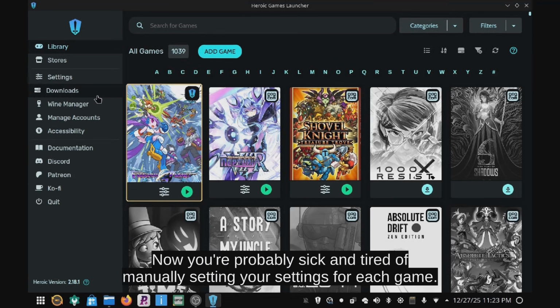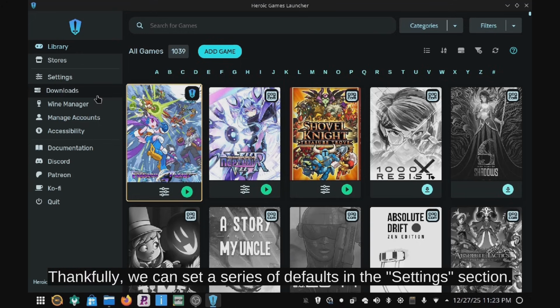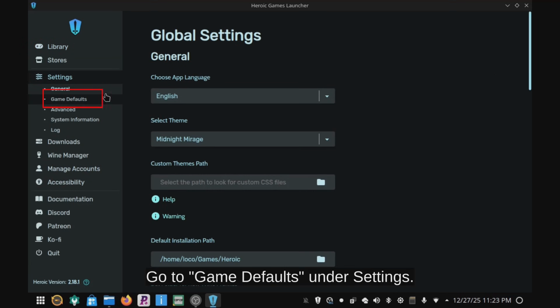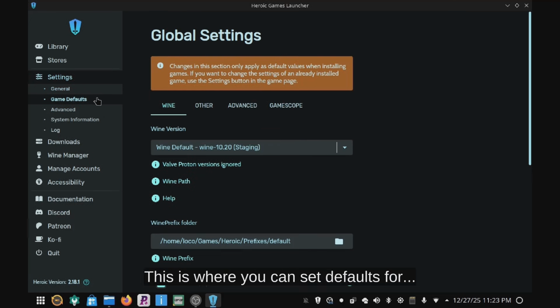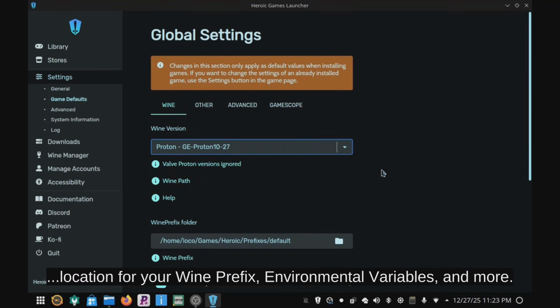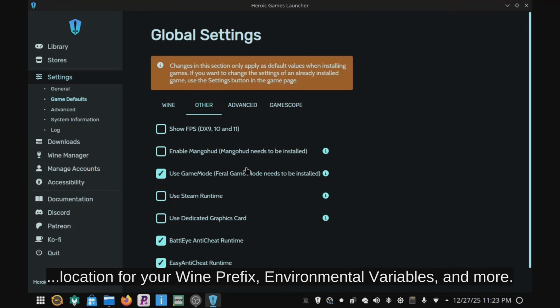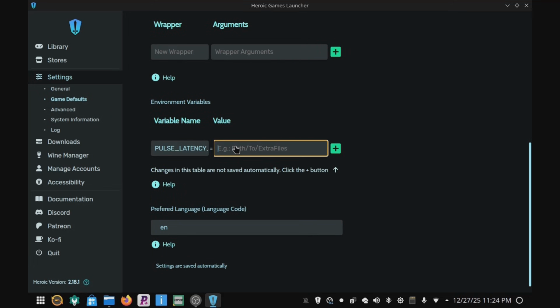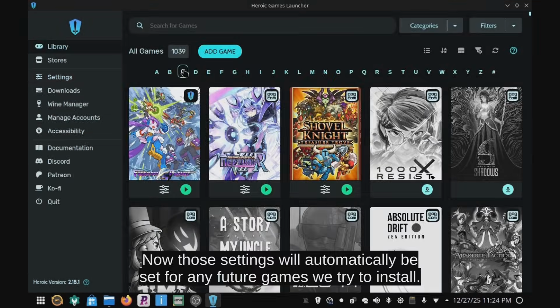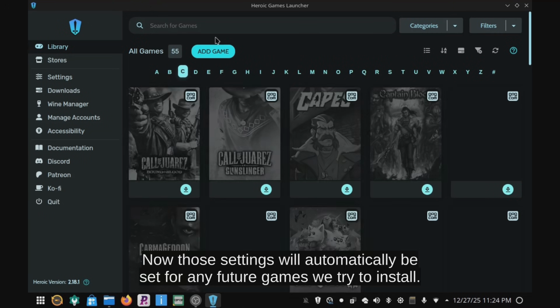Now, you are probably sick and tired of manually setting your settings for each game. Thankfully, we can set a series of defaults in the settings section. Go to Game Defaults under Settings. This is where you can set defaults for things like your runner, wine version, location for your wine prefix, environmental variables, and more. Now, those settings will automatically be set for any future games we try to install.